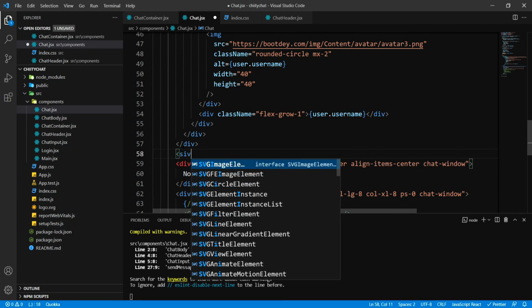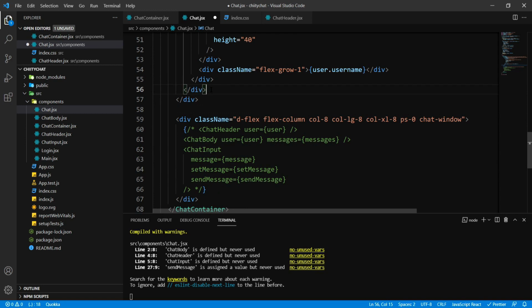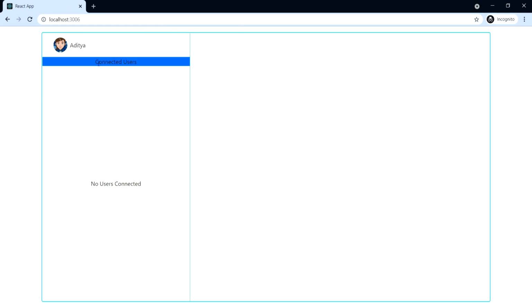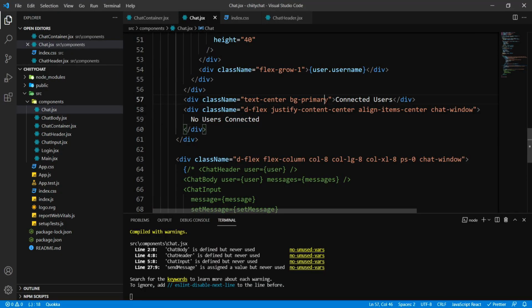Above this, I want to type another div. I want this to have the center, and I want this to have a bg-primary. Say connected users. Need to put all these inside here. Yep, that looks much better. I think this text should be white so that it looks much better. So I'm going to say text-white.